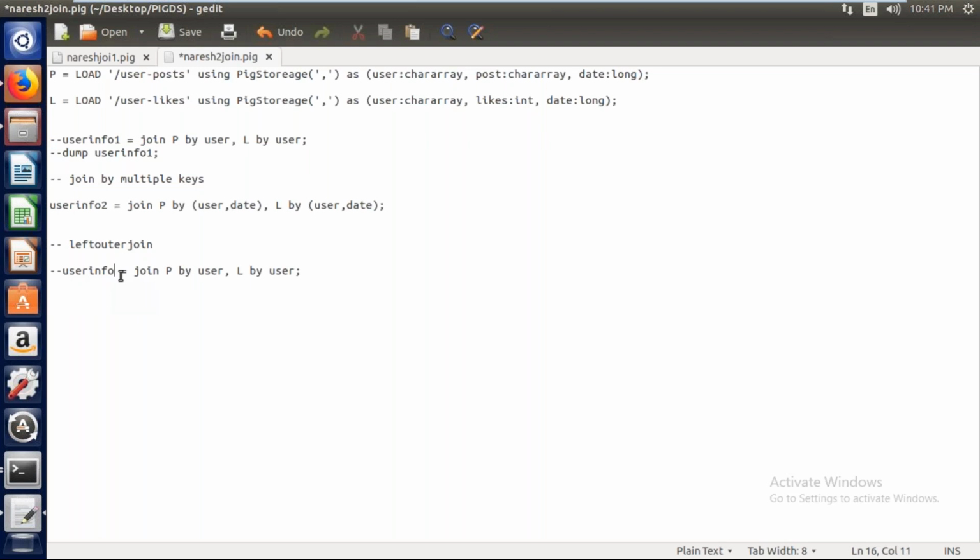And we'll modify it. Okay, user info L I'm taking. This is my relation to indicate the left outer join. So join p by user, and just say left outer. That's it. It's very simple. Left outer. Join post by left outer, and L by user.